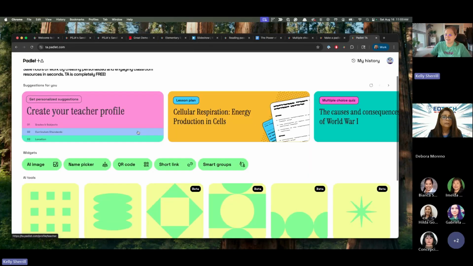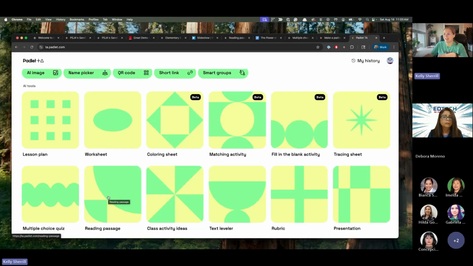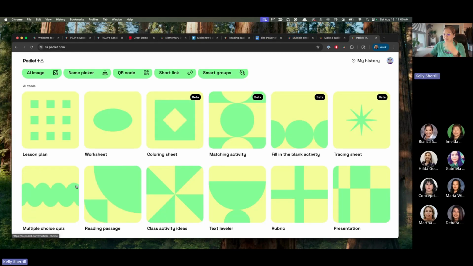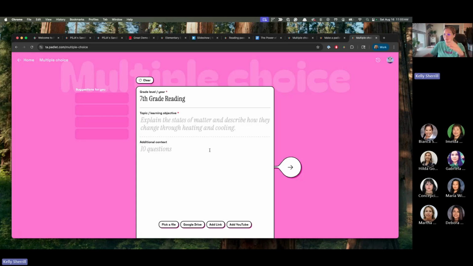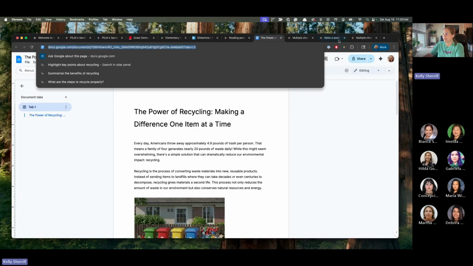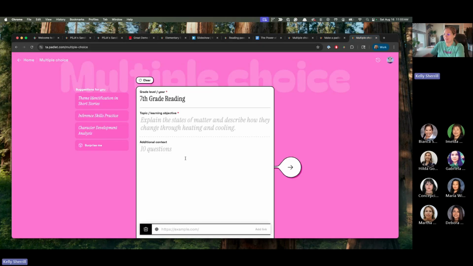In Padlet TA, I went to the reading passage, I generated that. And then I said, okay, I want questions based off this reading passage. Maybe I'm helping my students practice on a certain TEK standard. So I went right beside it to multiple choice quiz. And so I said, okay, let me get that multiple choice quiz going. Seventh grade reading. I'm going to link in that passage. I'm going to add that link and I'm going to bring it in.